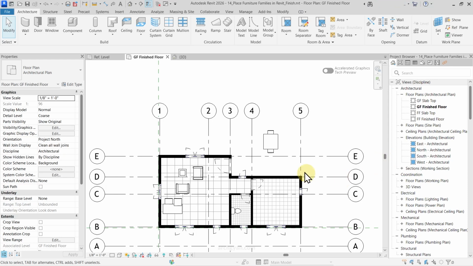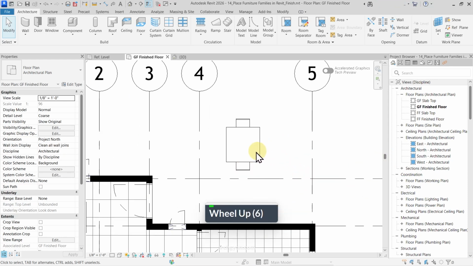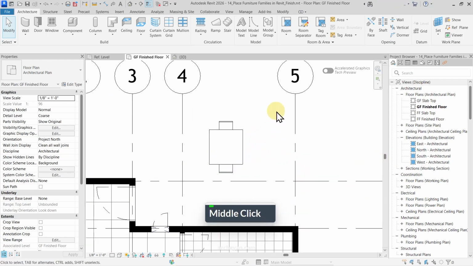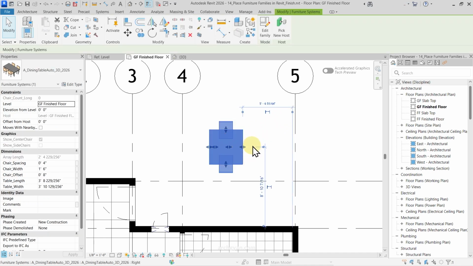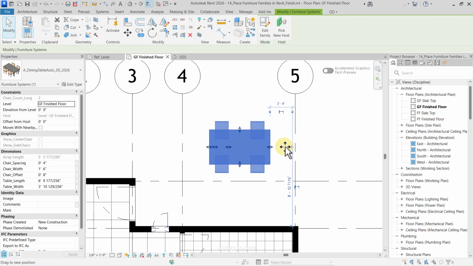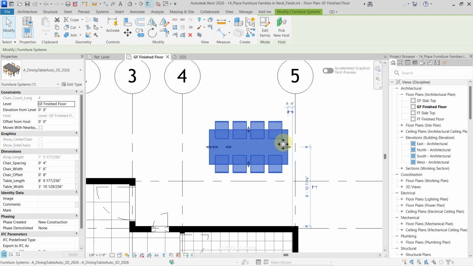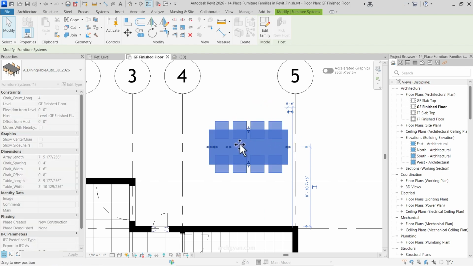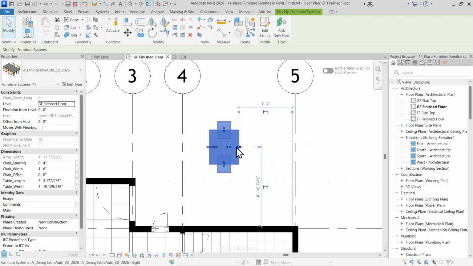Hey guys, welcome back. So in this video, we're going to create a parametric furniture system of a dining table. Now, when I select this dining table and start to extend the size, you can notice that it automatically populates the number of seats here. And when you reduce the size, it automatically reduces as well.